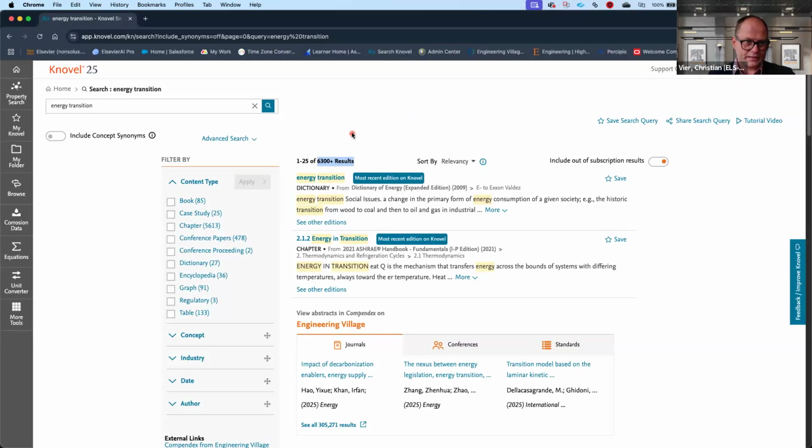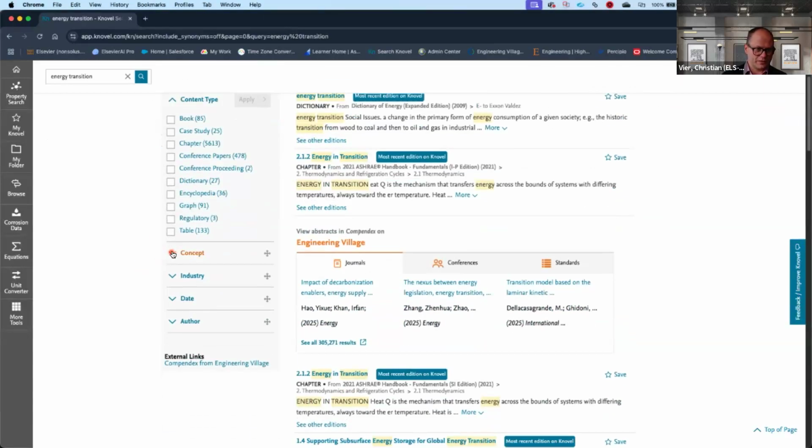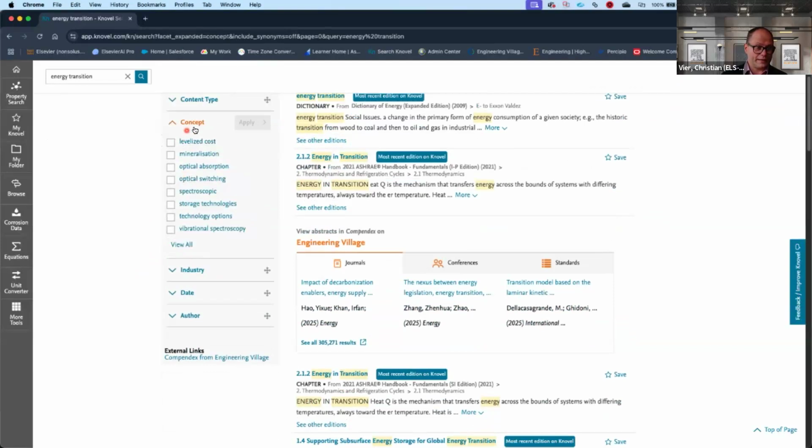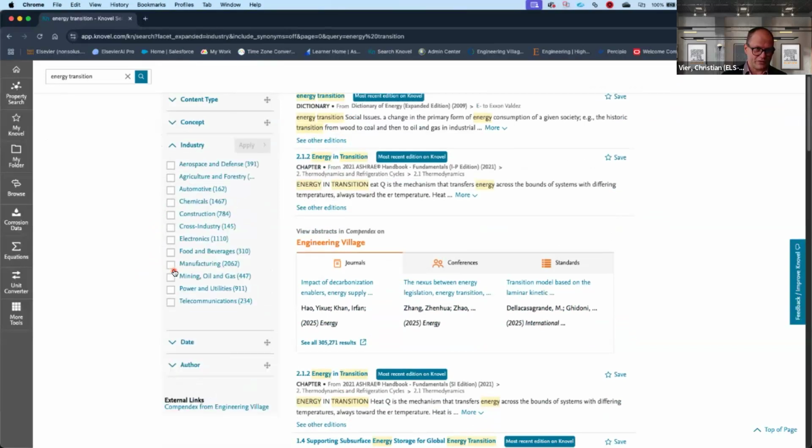And what does that include? So we see we have books, case studies, chapters, conference papers, conference proceedings, dictionaries, encyclopedias, graphs, regulatory information, and tabular information. Now, this is just one filter set for the content type. We can scroll further down and we see also filters for related engineering concept, for example, or for the industry, as I mentioned earlier, or by date or by author.